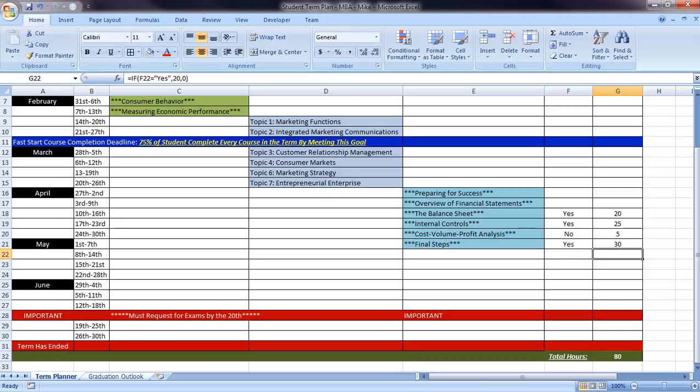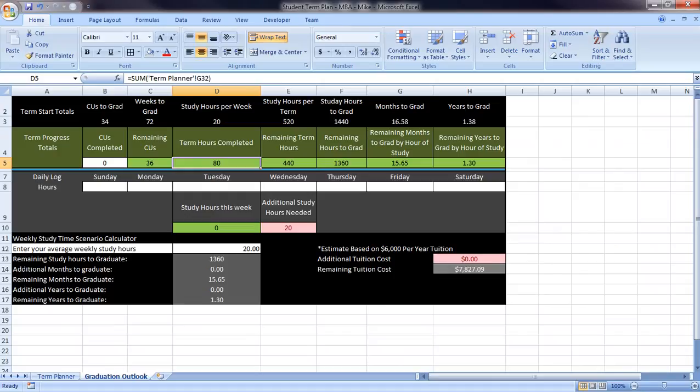This is just kind of a scenario calculator, and if we look at this 80 hours, what I've done is had it carry over into the term hours completed, and I've used a master's program as the number of credits in the scenario to show students how they can track their progress towards graduation.